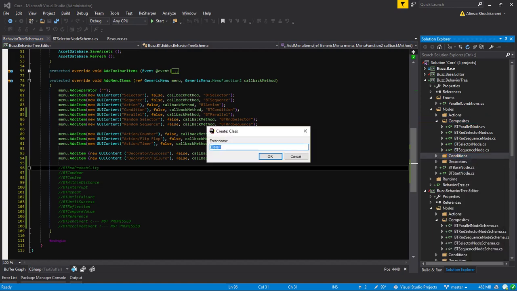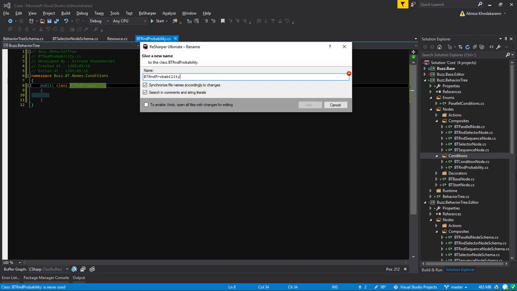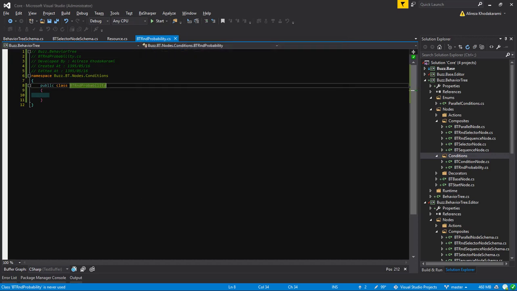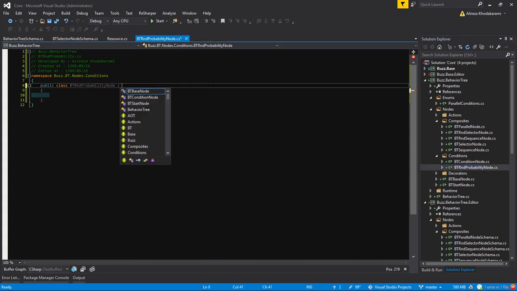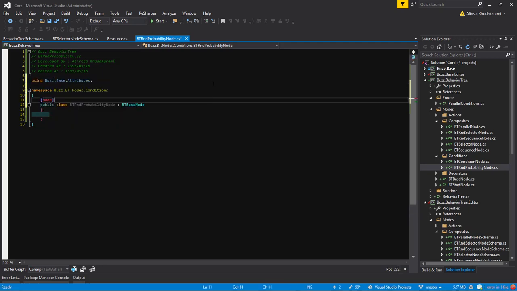So BTRND probability, such a name. And I forgot something. Yeah, I need to have a node at the end. What do I have here? Add the node here, please. And add the node here, please. Dankeschön. Be a good boy. Okay, now it's BT base node and node. Good.